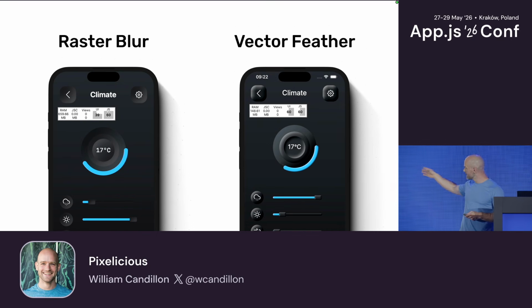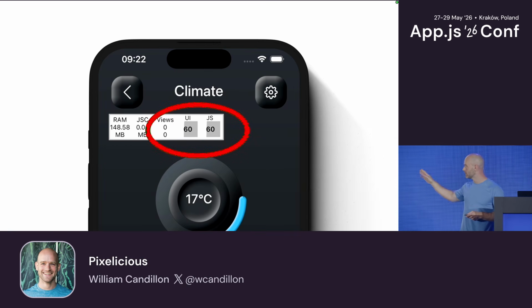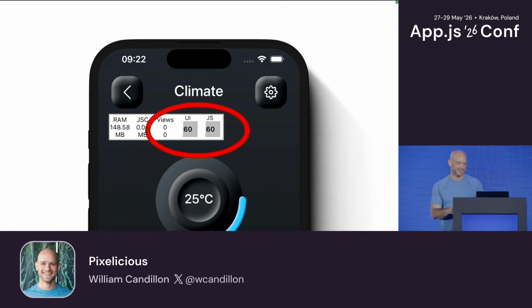But if you build the same user experience where you use a vector blur, so zero rasterization is involved, you will run at full frame rate. So the performance is very, very good. It also enables a couple of use cases I'm pretty excited about.